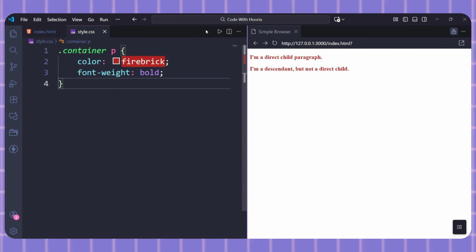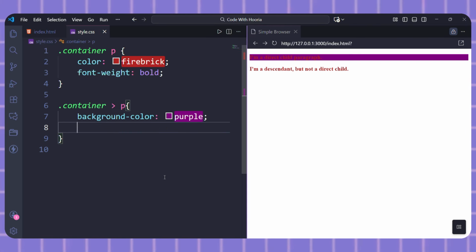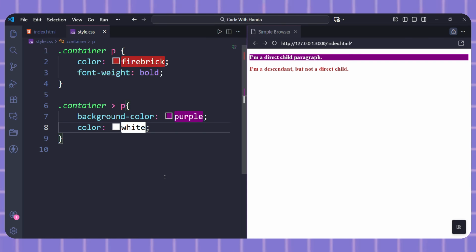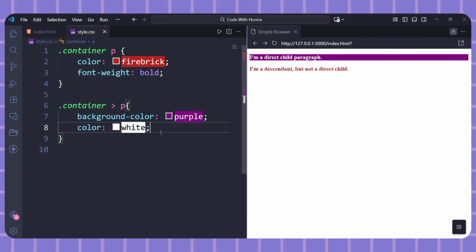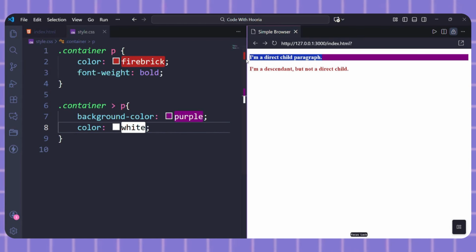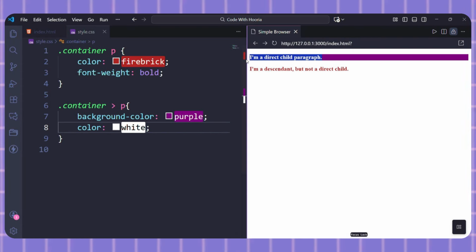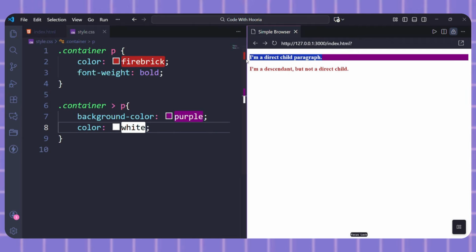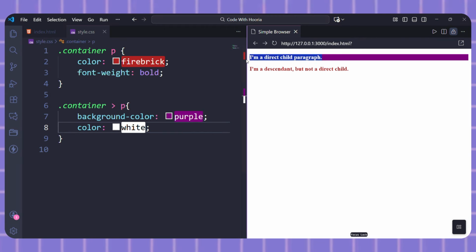It uses the greater than symbol. Let's change our CSS. This selector means select only the paragraph tags that are a direct child of container. Look at that. The paragraph inside the div is left alone. It's a descendant, but it's not a direct child. The greater than combinator is much more precise. It's perfect for situations like styling the top level items in a navigation menu without affecting the drop downs inside. So remember, space for all descendants, greater than for direct children only.